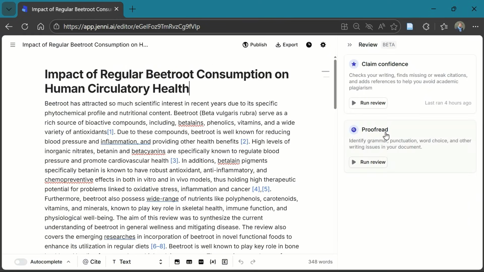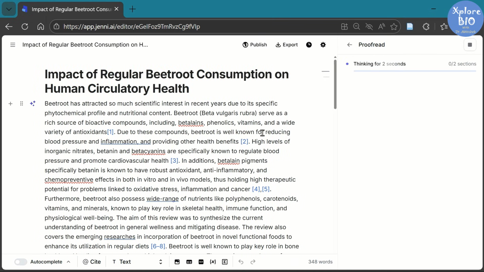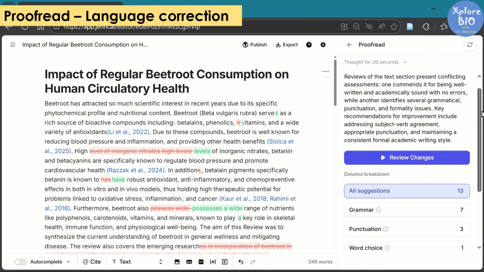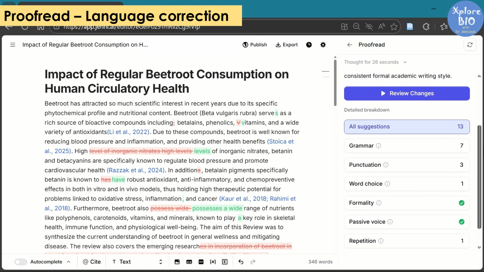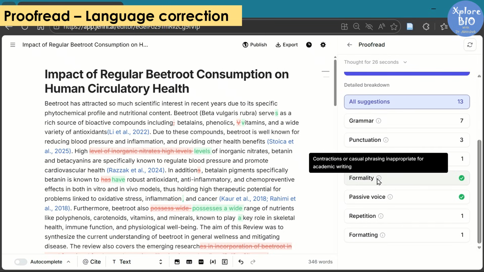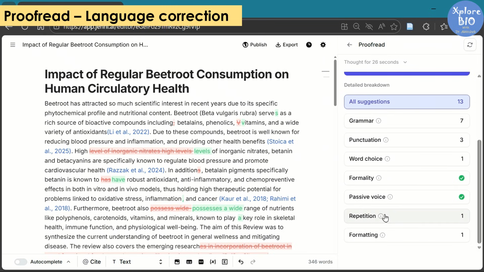Now, after checking the facts and citations in paper, we must check the language. If English is not your first language, your writing might sound a bit too simple or informal for a top tier journal. This is where proofread mode can help. It improves your sentence structure, fixes grammar mistakes, and upgrades your vocabulary, transforming a basic sentence into the formal academic tone that peer reviewers actually expect from you.